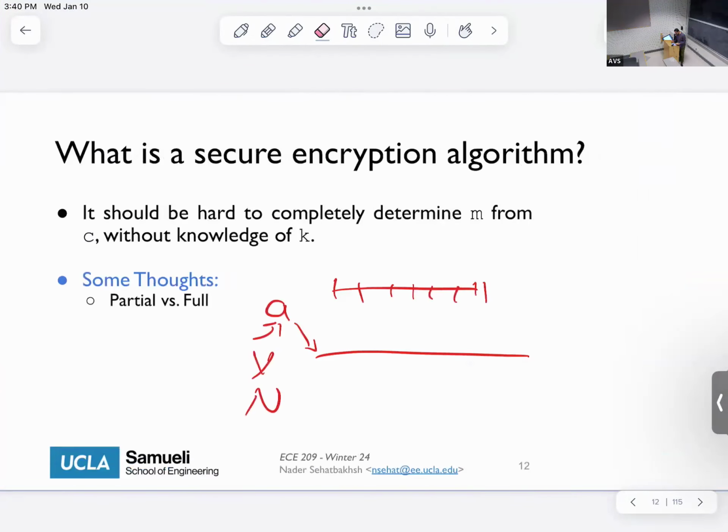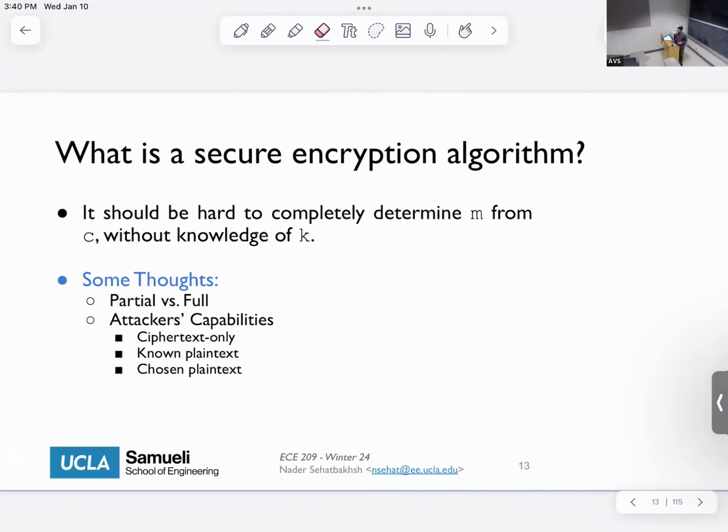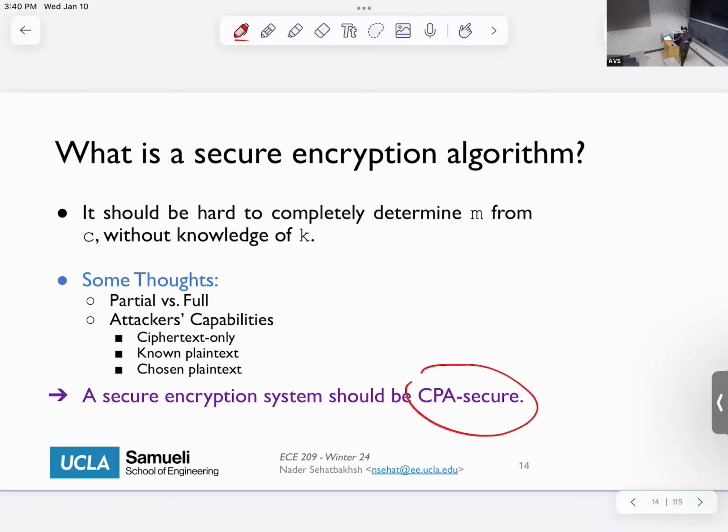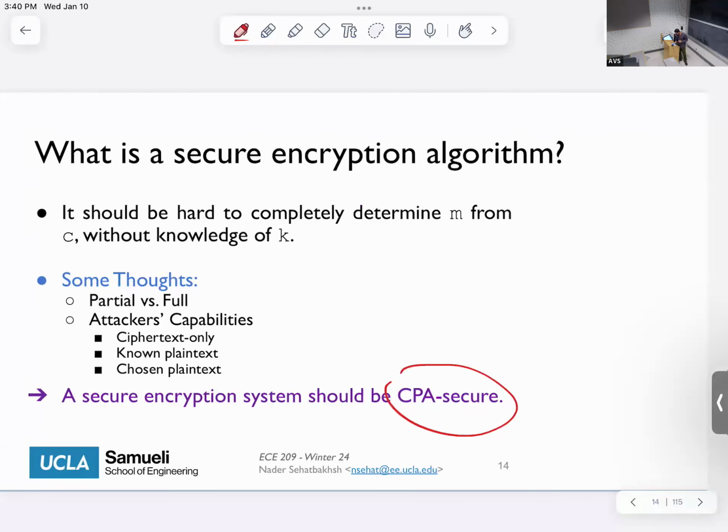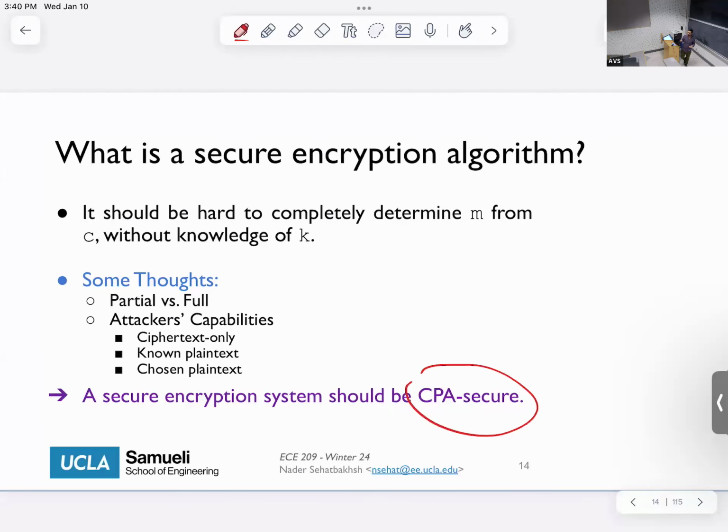So what we call CPA secure, CCA secure, and just known plaintext. For now, for symmetric key encryption, we usually focus on CPA secure, chosen plaintext secure systems, which means that I can choose whatever plaintext I want and encrypt it, but I cannot do the other way around. So when we're saying the system is secure, we should go for this. We should be able to be chosen plaintext secure.